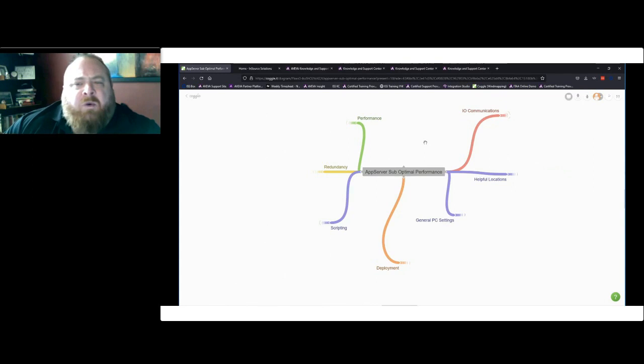So in no particular order, when I'm looking at AppServer and trying to diagnose from a suboptimal performance perspective, I generally try to start at the highest level. That doesn't mean that if you started someplace different in this tree that's wrong. It's just the way that my brain operates, and I like to look at the PC landscape.